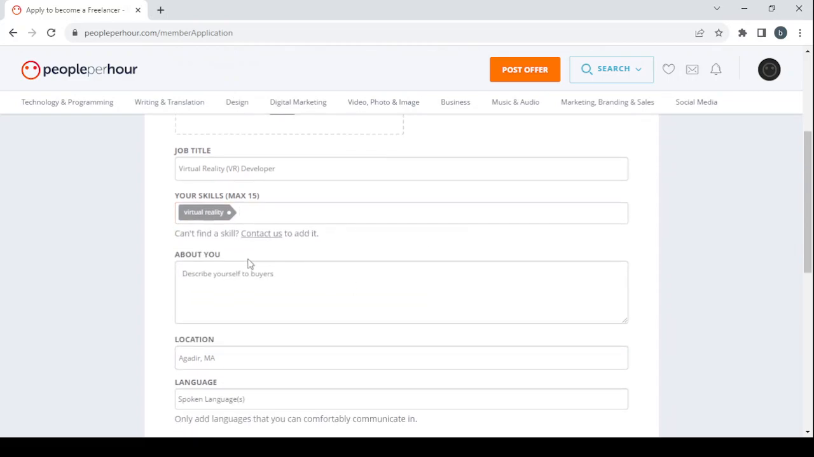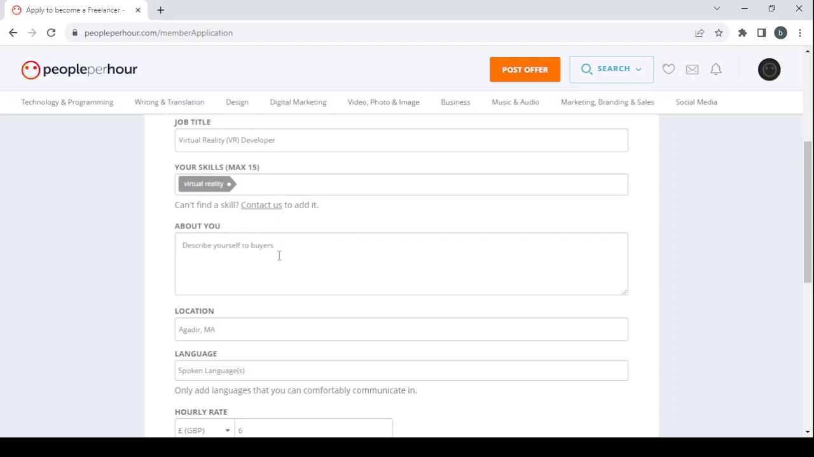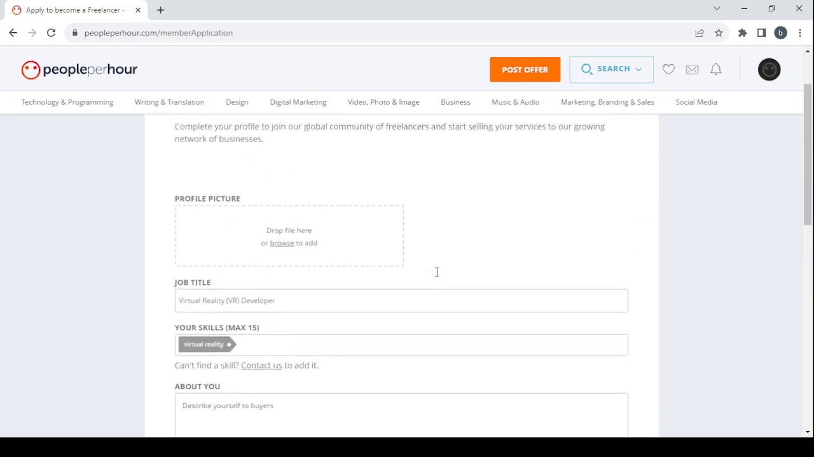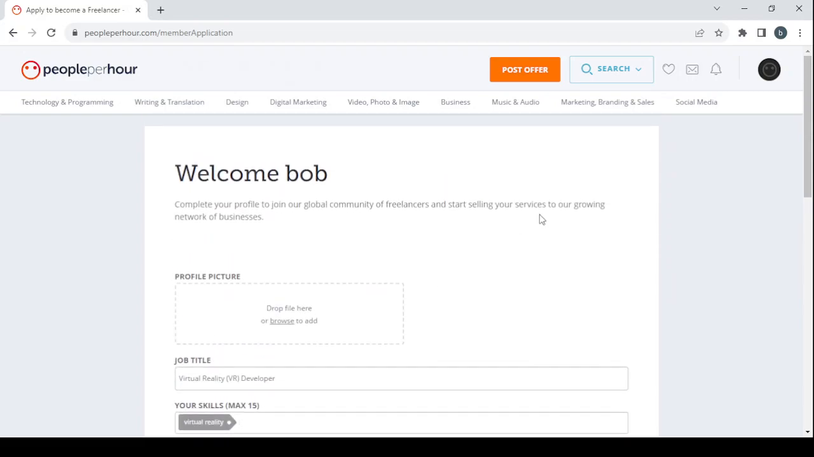Then you proceed to add a description for the profile. Here you describe yourself to buyers. And guys, in order to make a decent description for your profile, the method I like to use personally is going to the other freelancers and checking their descriptions, getting inspiration from them, seeing how they describe the skill and how they offer it to the visitors or the future clients.